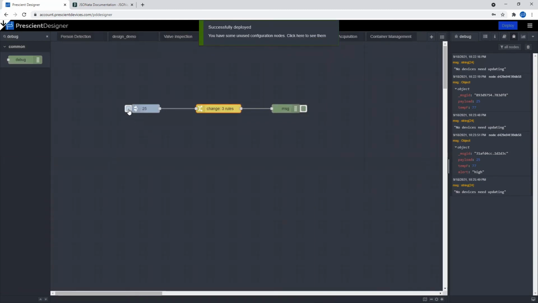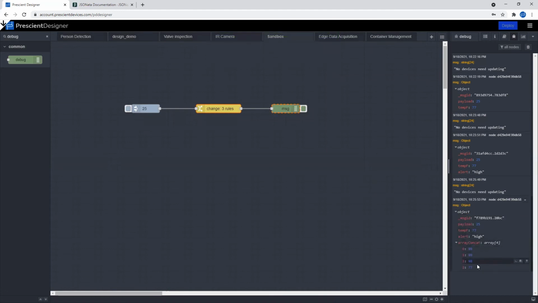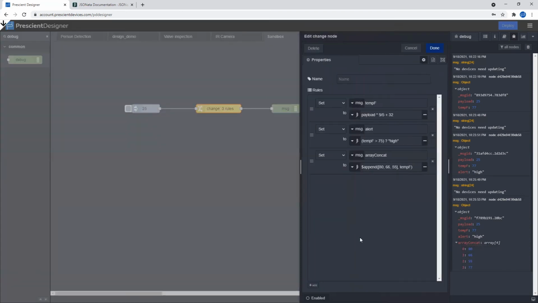Let's hit the inject button. And this is the output. So you can see we got an array where the 77 is inserted into the existing array that had 3 elements there. So that's working with array.